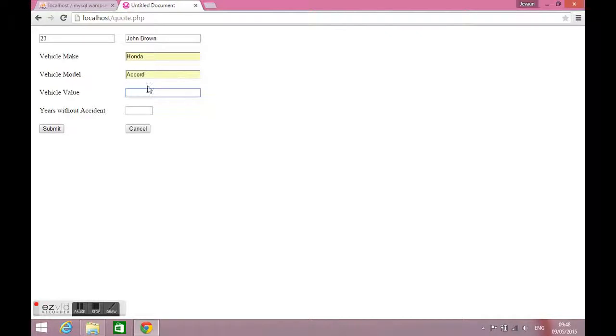Alright, Accord, it's a Honda Accord. The value of this is about, let's say, 1 million. And the usual accident, let's move that to 5. You get 5 years without an accident. Submit. Great. You see, this is a young driver because his license was indeed young, and that premium is generated for him. And this information will be passed to our database.